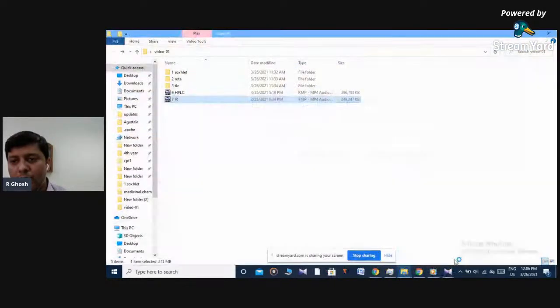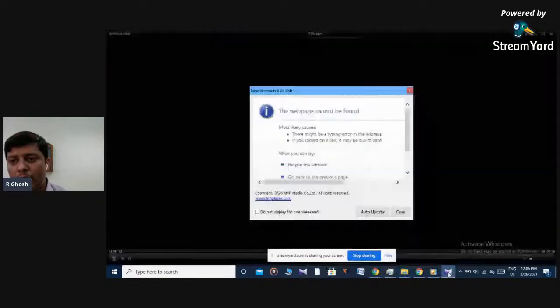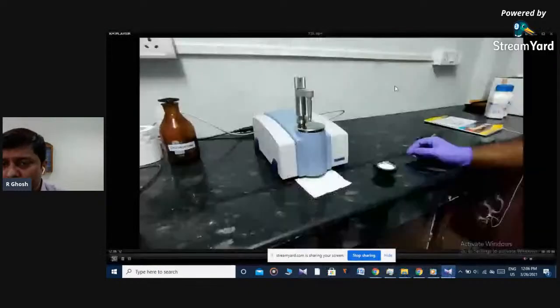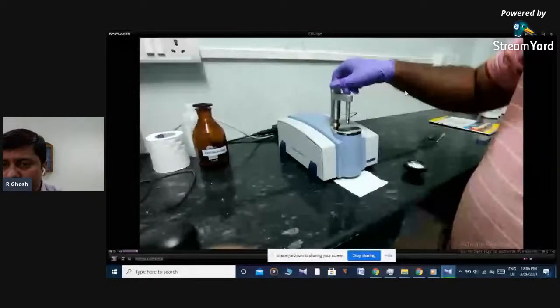And this is the IR instrument which we have in our department. Here we are going to take our sample, keeping it in, and with the help of IR we are going to find out the functional groups, whatever functional groups are there.